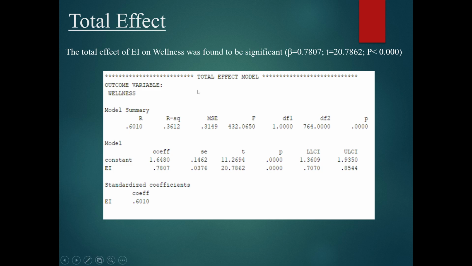So the output also provides us the total effect model. As we can see, the outcome variable is wellness, and total effect is what we have already discussed. Total effect is the impact of EI, that is our independent variable, on the dependent variable in the absence of any mediator. So if we look at the beta coefficient, it is 0.7807, and the T statistics is found to be 20.7862, and the p value is significant. So we can say the total effect is found to be significant.